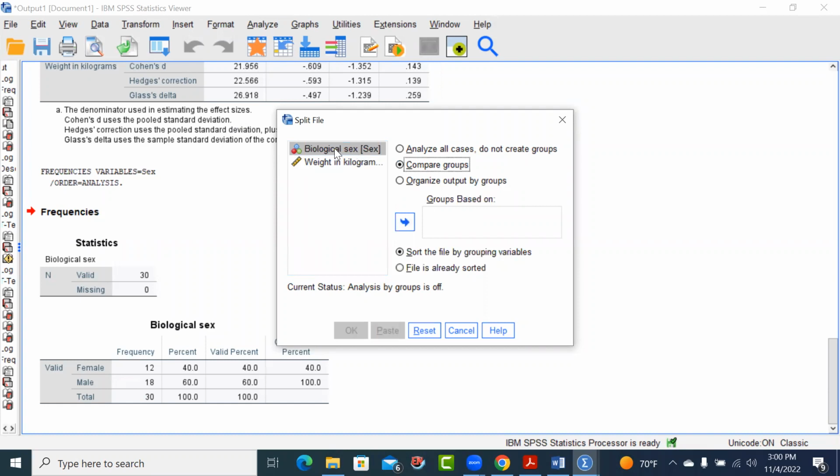And I'll take my grouping variable, in this case, it's sex. In this data set, sex is set up to be 1 and 2.